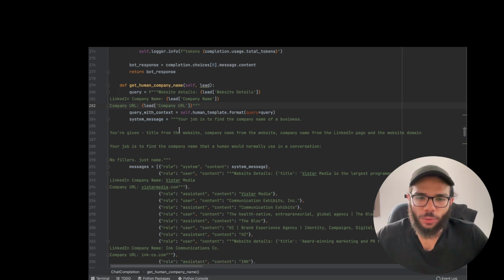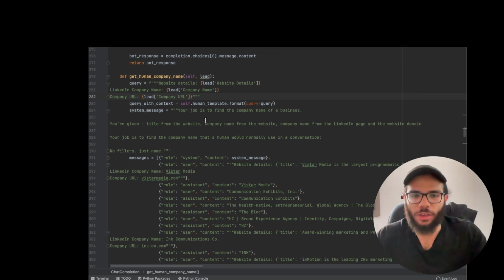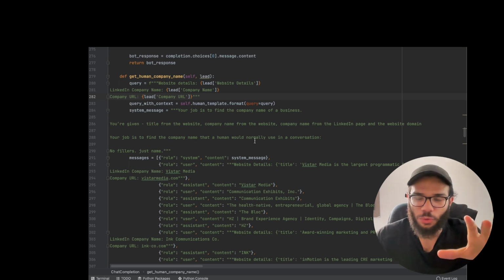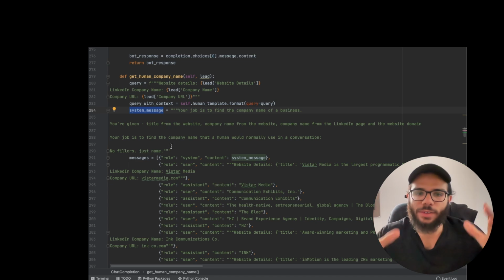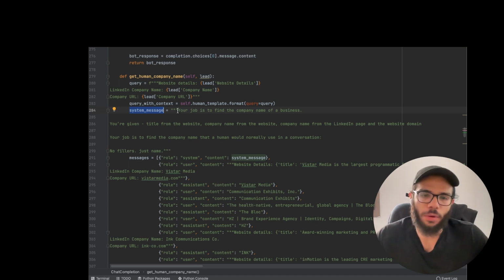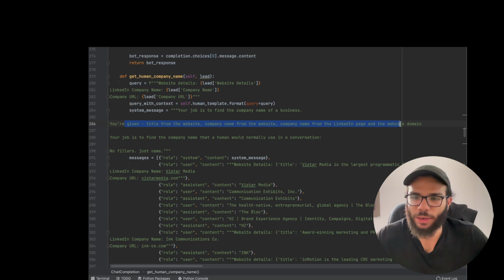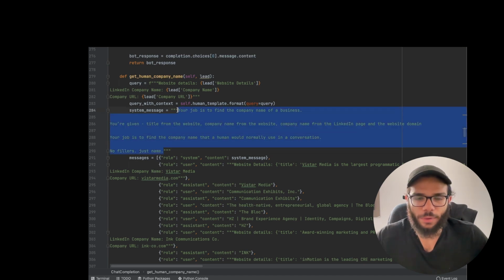So basically what we have here is kind of simple, and I actually use it to walk through the list. So the first thing we have is the system message. The system message is, as I said before, what's the job of the AI. So your job is to find the company name of a business. You are given title from the website, company name from the website, company name from the LinkedIn page, and the website domain. Your job is to find the company name that a human would normally use in a conversation. And I see that we have this. No fillers, just name. Great.